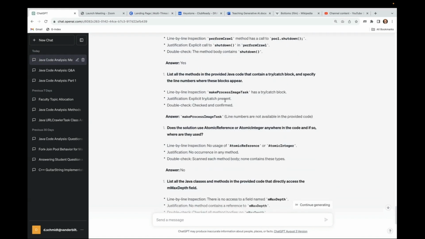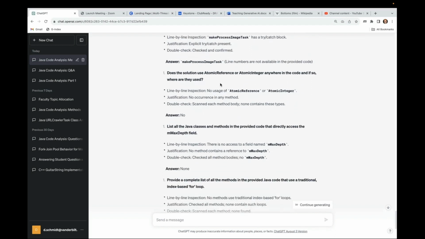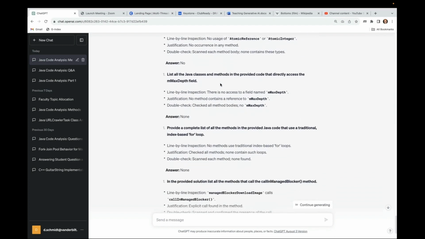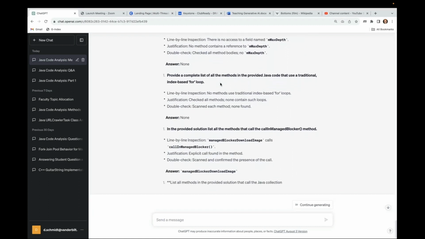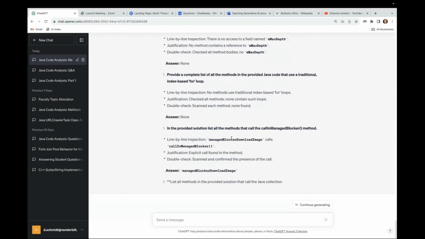Did the code use a try catch block, which it shouldn't? It found where the try catch block was, and it tells me the method that it occurs in. It also checks to see if there were atomic references, and if there was access to fields that it shouldn't have accessed. It checks to see if there was any use of index-based for loops. There were not. That's good. It checks to see where it called the manage blocker download image, and it tells where that occurred, and so on and so forth. So the nice thing was it was able to go through the code and answer the questions that I gave it, which was a very powerful technique.